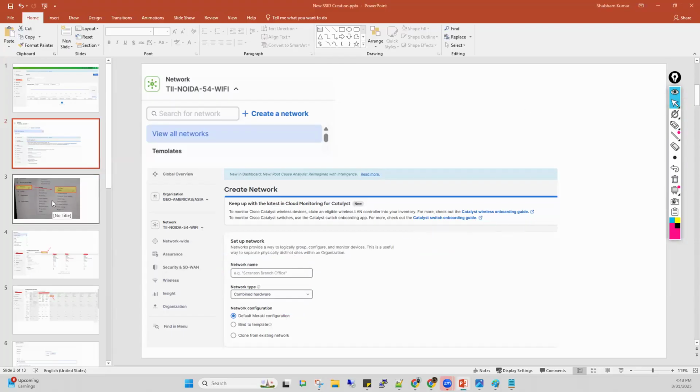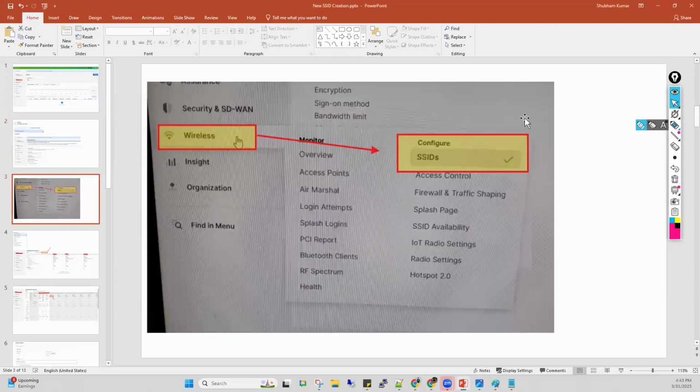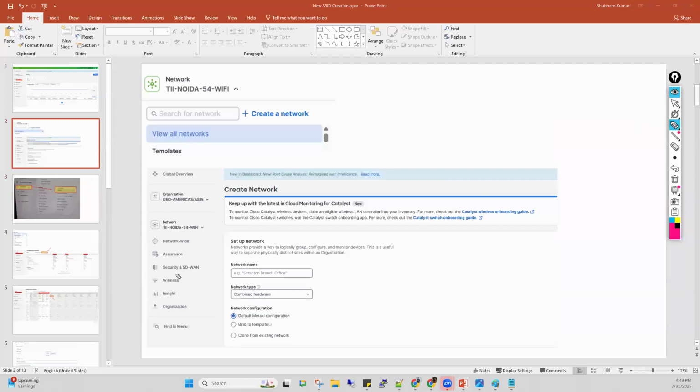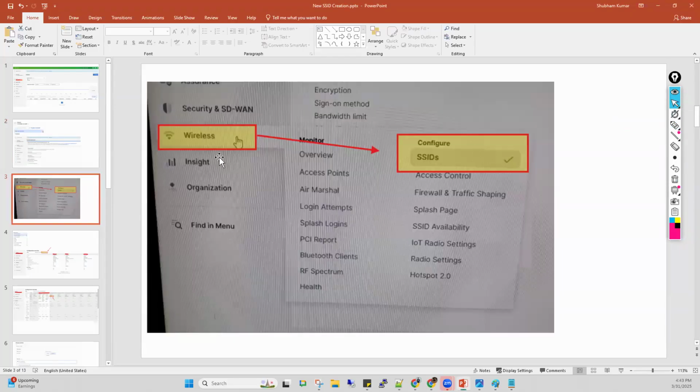After that, if you see on the left hand side here, you are getting one option that is called wireless. When you move your cursor on wireless, you will see these options. And here I hope you guys are able to see the SSID option.